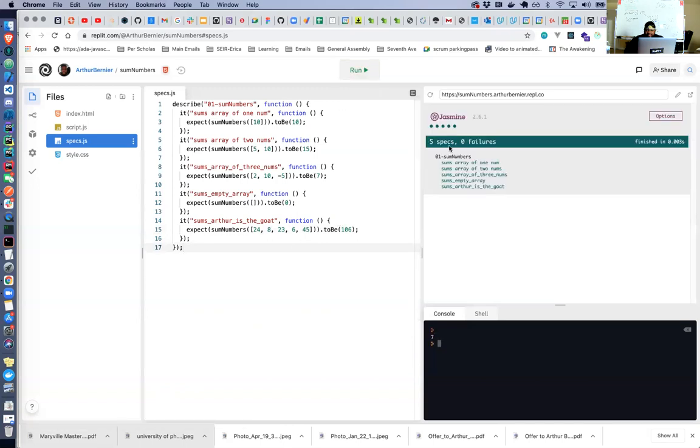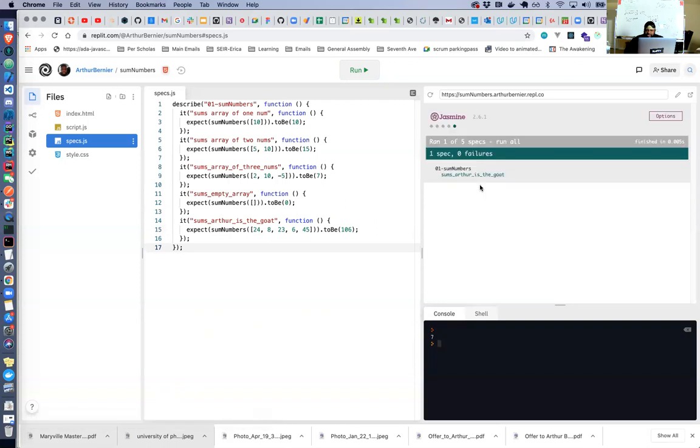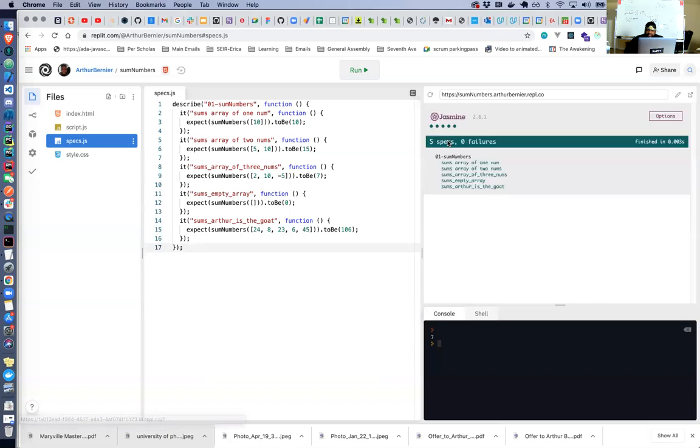And now I have 5 specs. The one at the bottom says sums Arthur is the goat. I have 0 failures still. And if I click on it, I can just see what happened with that one, right? So with that said, like I said, we can see that this problem is effectively solved.